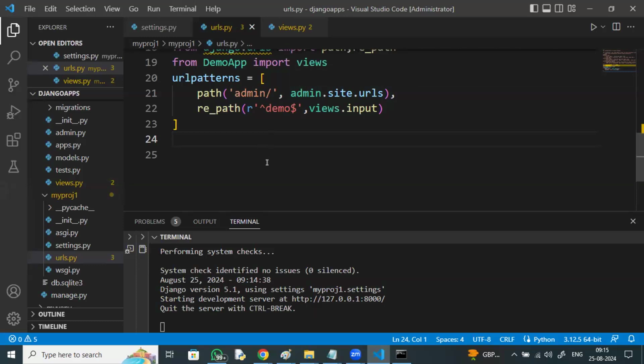Any other queries? Sir, one question. We create a first project, then we create an app. So can we create multiple apps in one project? In a single project, you can have multiple applications. Okay. In the coming sessions, we'll be discussing a project with multiple applications. Understood. Thank you.